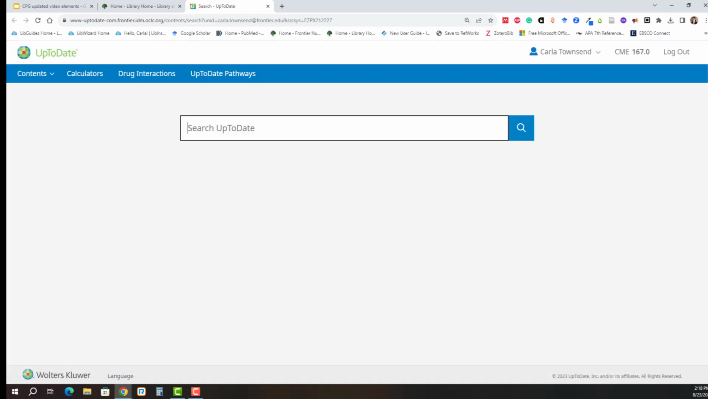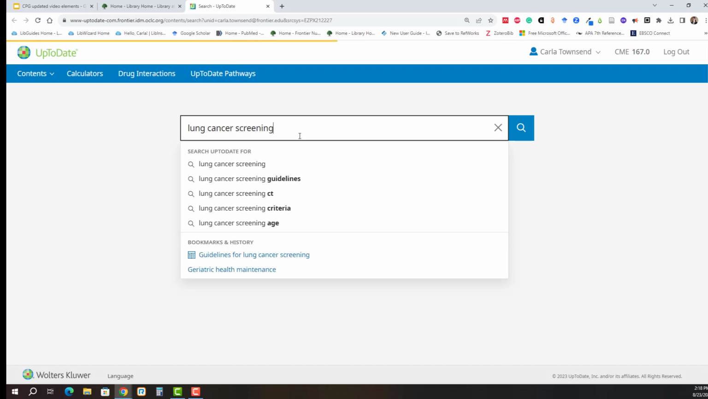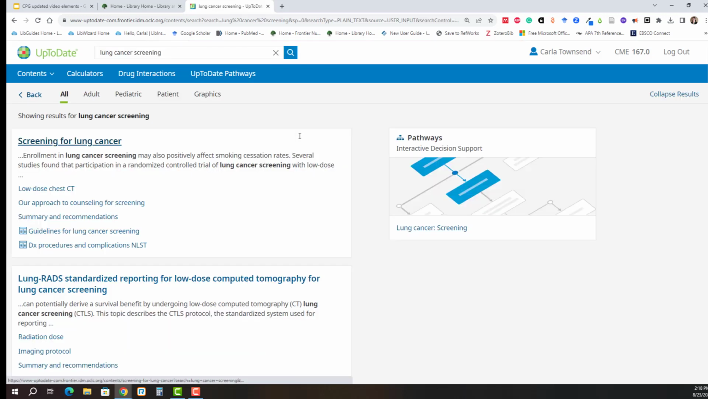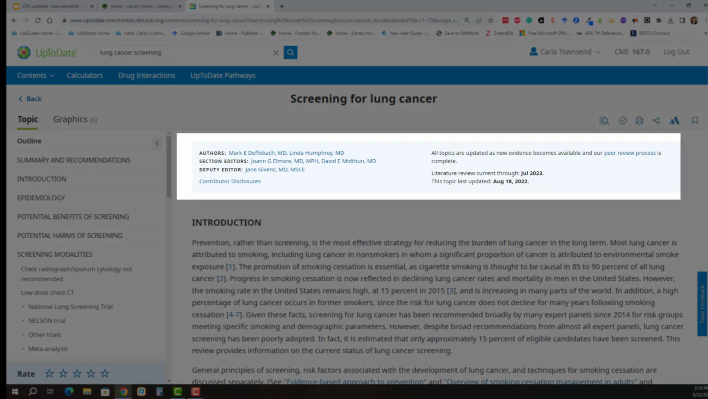UpToDate has a very simple interface with one search box. For the purposes of this video, I'm going to look for a clinical practice guideline related to lung cancer screening. Once I've done my search, I click on the title of the topic that matches my search the best. The UpToDate authors and editors review the literature on a regular basis and then put together these summaries to assist practicing clinicians at the point of care.